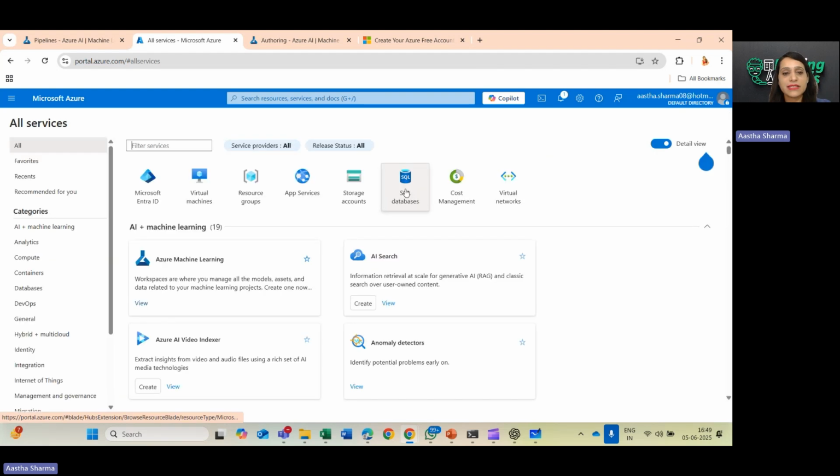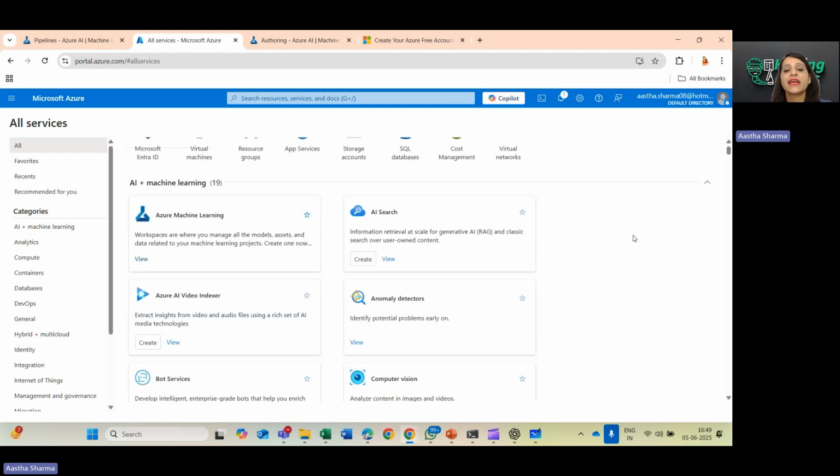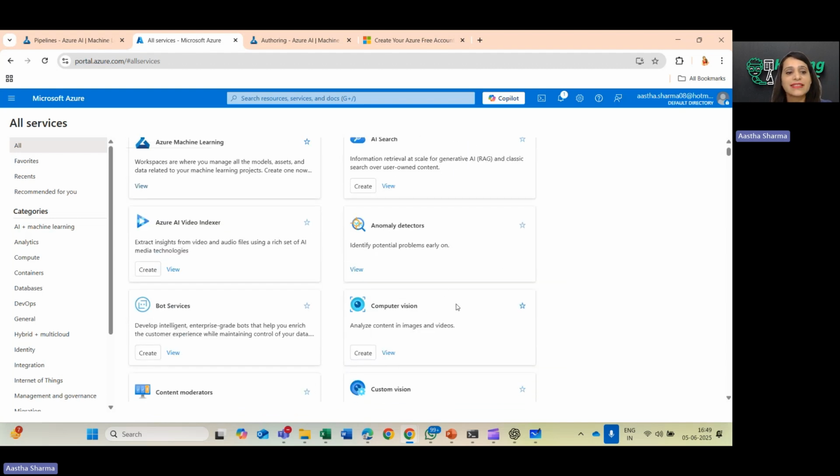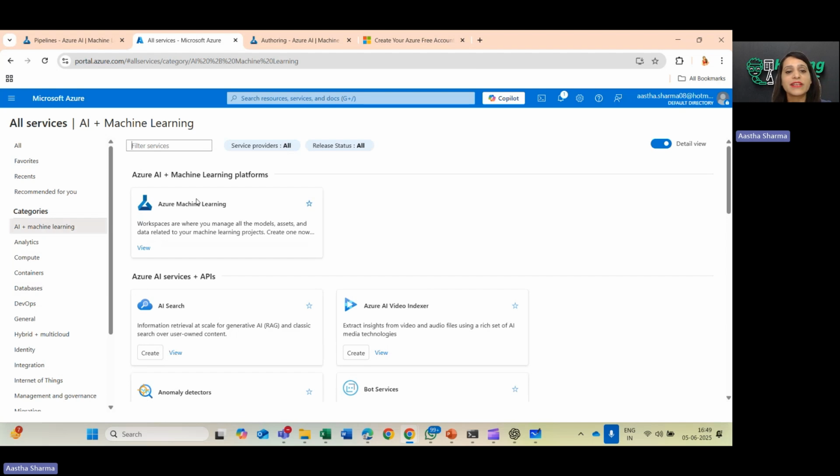As of now you can see over here, we have virtual machines, SQL database, and cost management. So there are multiple services. Computer vision is there, and there are different databases which you can leverage. Now, AI plus machine learning is one such segment. Over here, you can see Azure Machine Learning, on which we are going to work, where you can create your workspaces. Workspace, as I have already shared with all of you, is a space for an individual to create and to deploy your model.